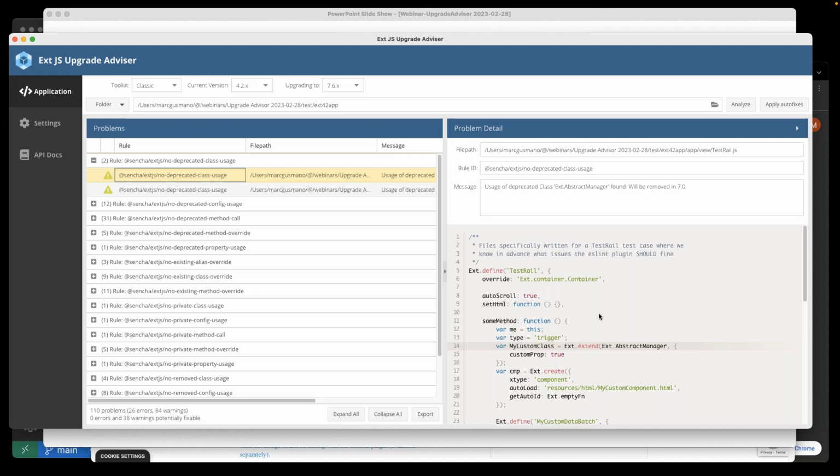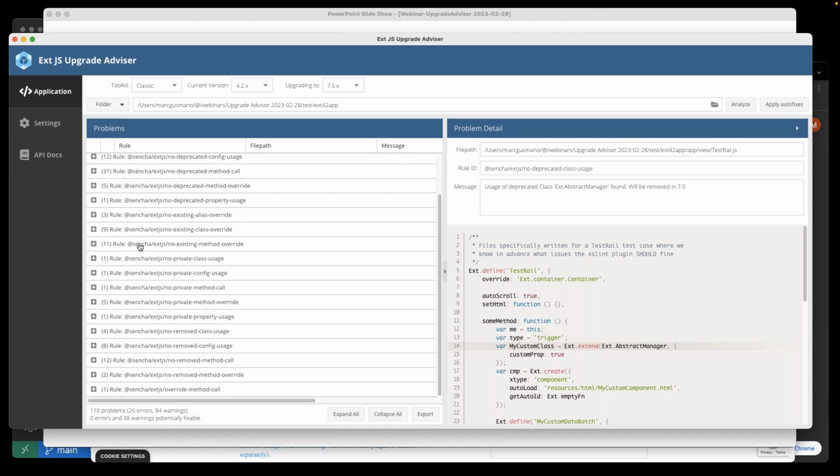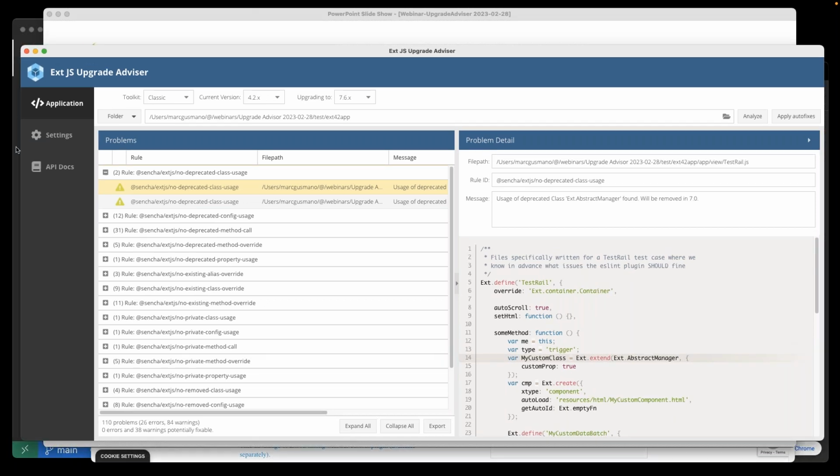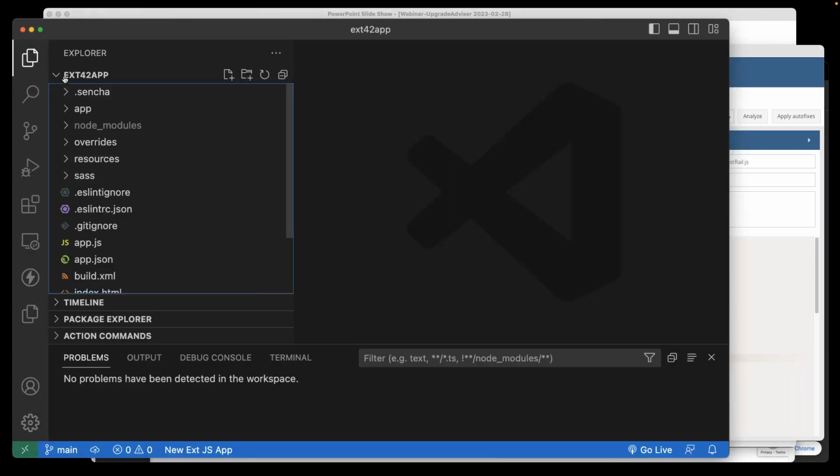So it's a nice way to get an overall look at what the issues are that you might want to solve. On the bottom here, you'll notice a summary. I have 110 problems, which amounts to 26 errors and 84 warnings. It looks like some of these can be fixed. It's potentially fixable.